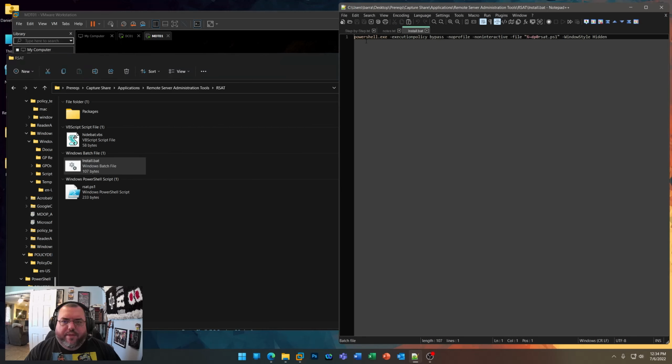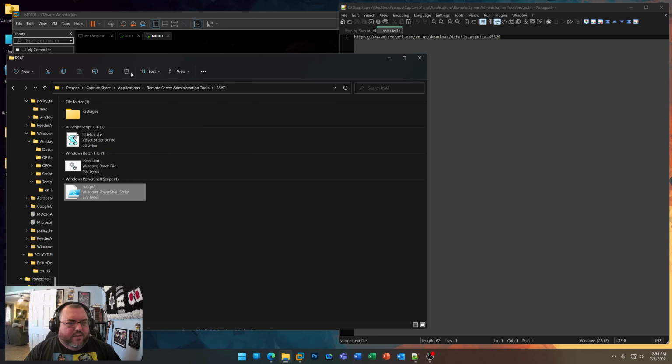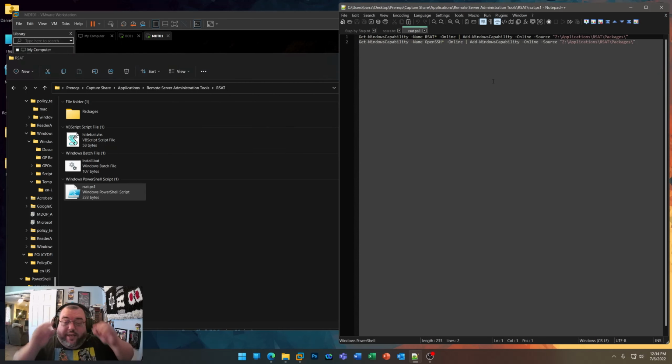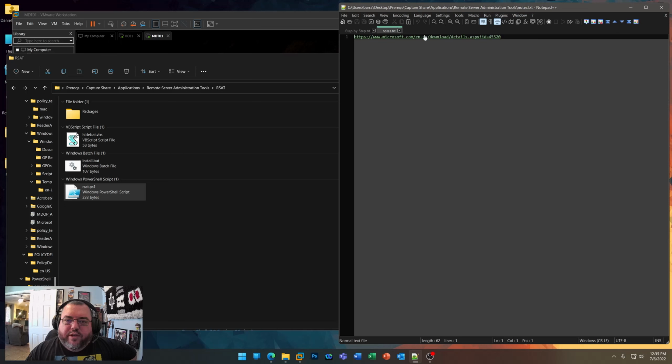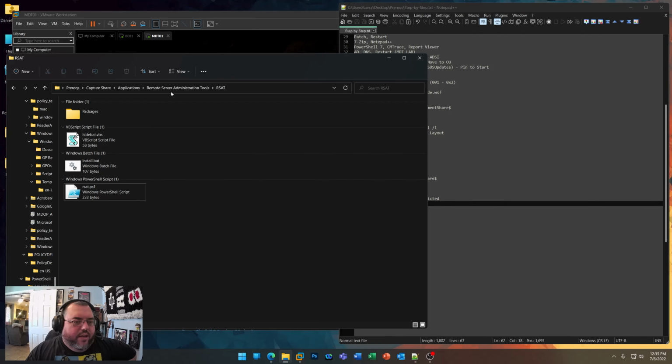My batch file is just going to use PowerShell, and I'll show you what that looks like. When I edit it, it's going to say Get-WindowsCapability -Name RSAT* -Online. I'm going to pipe it through Add-WindowsCapability -Online -Source. The source is going to be the RSAT packages folder, which is going to be here, and then I'm also going to add OpenSSH. That's pretty much it. Those are the two commands I'm going to use to install the Remote Server Administration Tools.